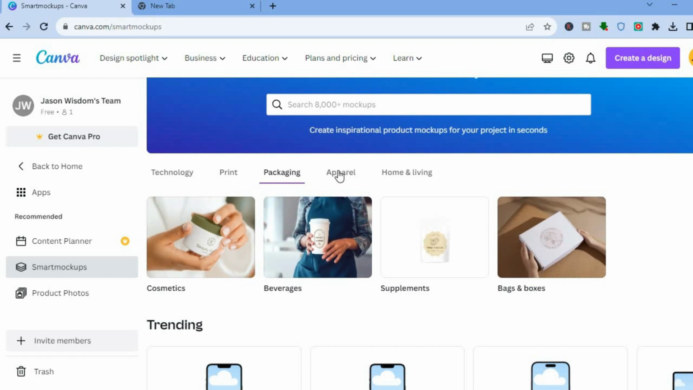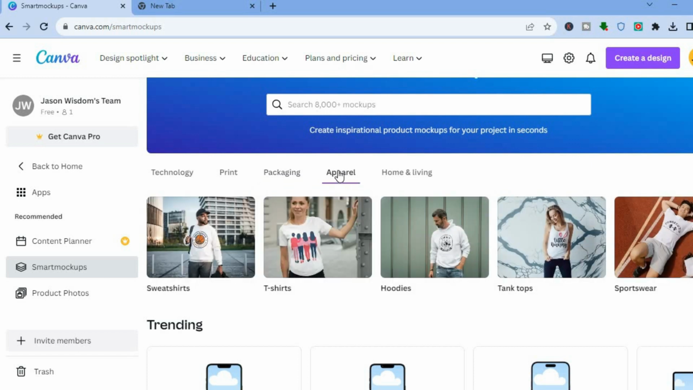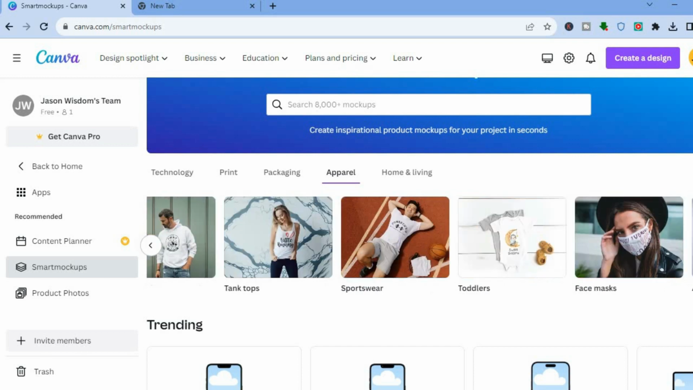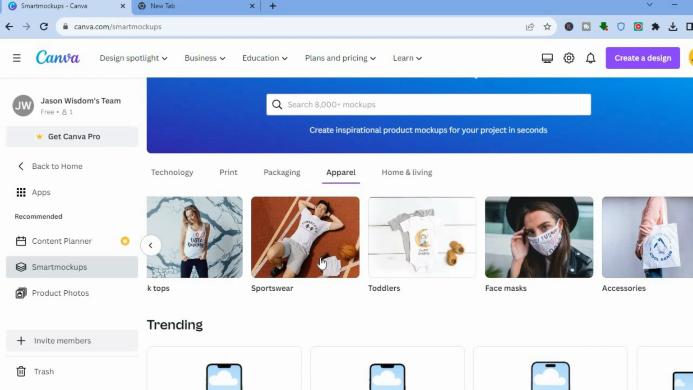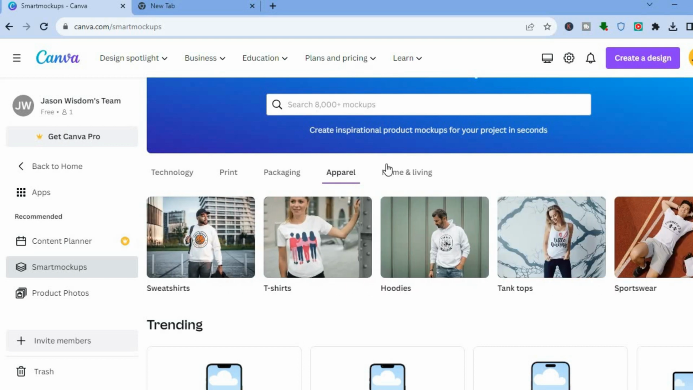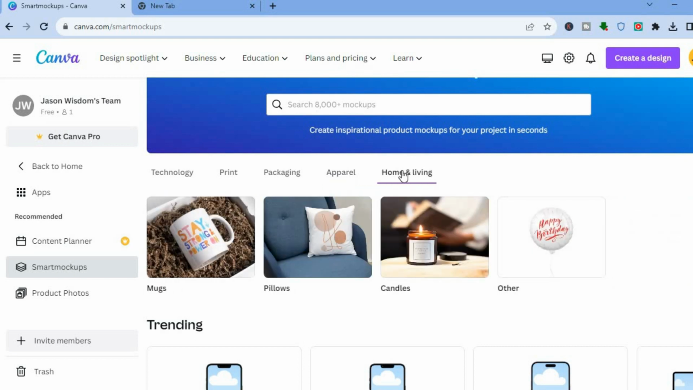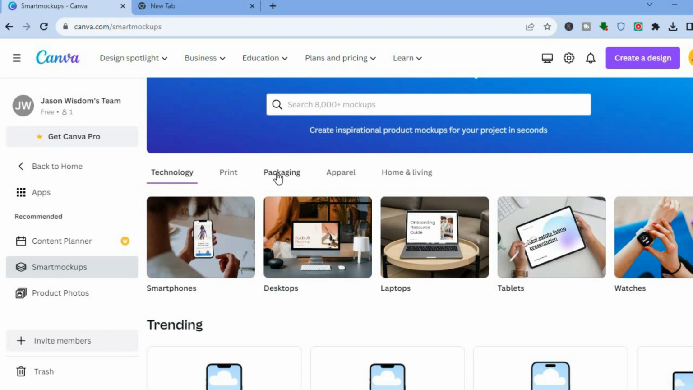If you would like to create a mockup for a t-shirt or hoodie, all you'll need to do is tap on apparel. Then from there you can see sweatshirts, t-shirts, hoodies, tank tops, sportswear, and you can scroll across and you can see the different categories right there. If you would like to create a mockup for home and living, as you can see here, you can create a mockup for mugs, pillows, candles, and other stuff. So you simply have to choose the category that you would like to create a mockup for.